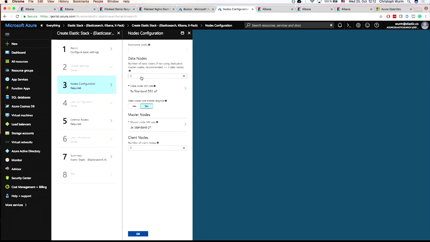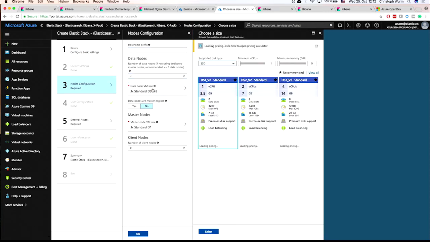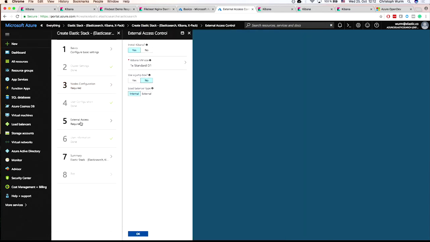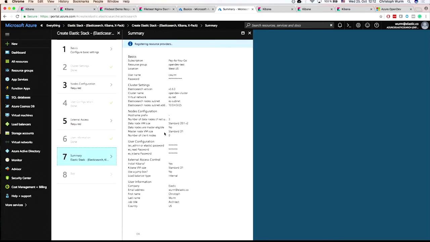You can configure how many nodes you want to have. You can configure which node size you want to use depending on how much data you expect to put in there. And then a bunch of other things, whether you want to deploy the UI. And then at the end, it gives you this nice summary that summarizes everything that you've configured.